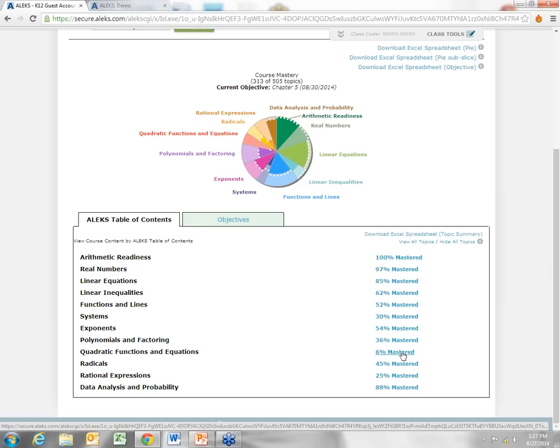So that's one of the first things you want to do after they take that initial assessment: come in here and see the span of your students' knowledge and address that to make sure going forward they are successful in ALEKS.